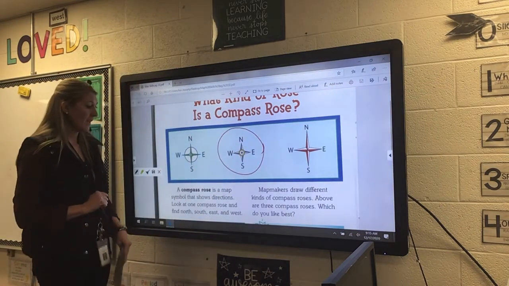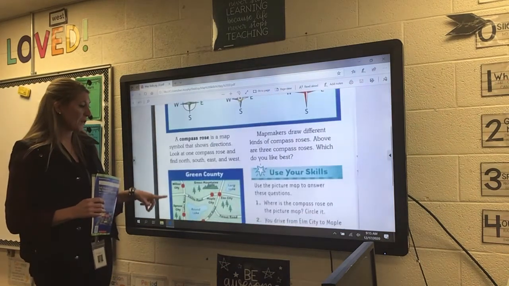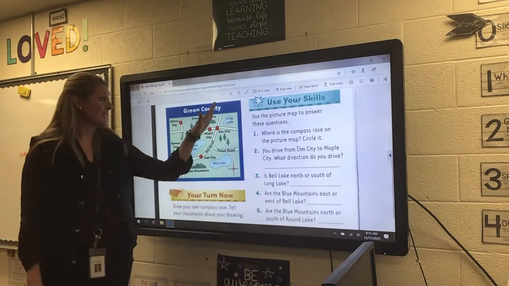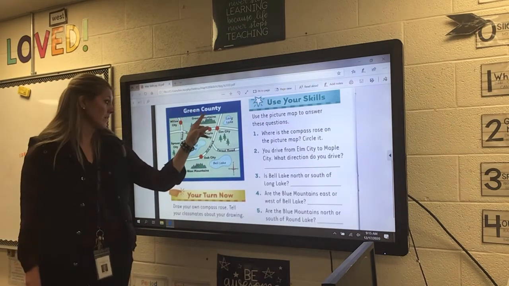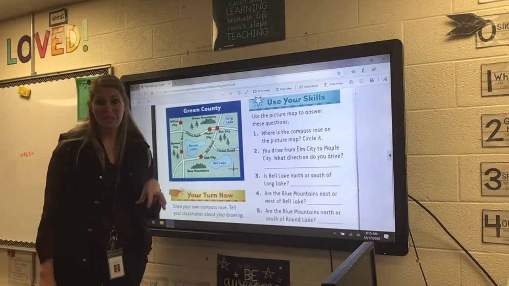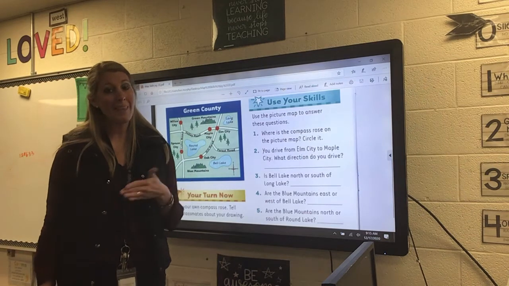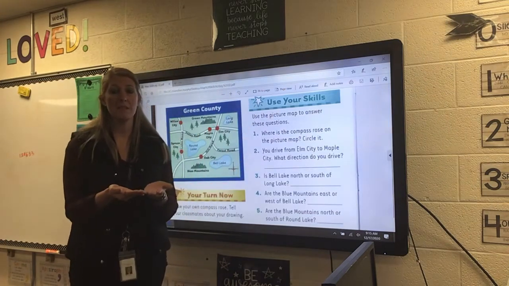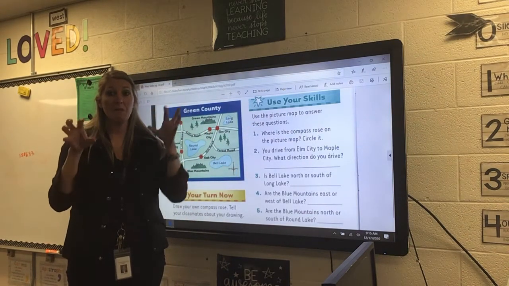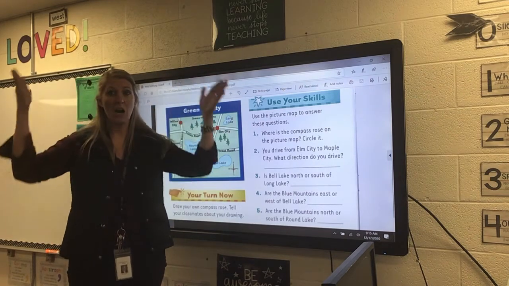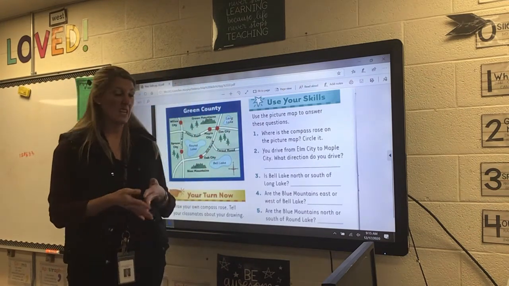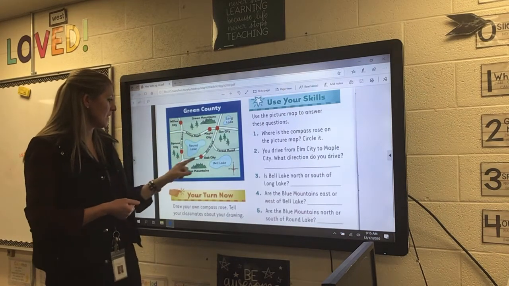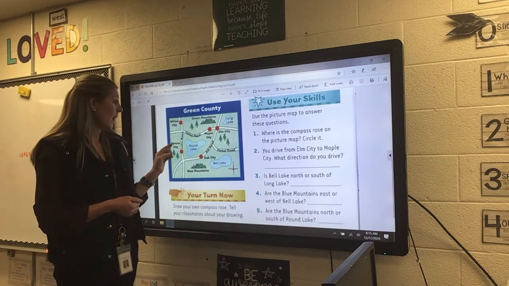Okay. Now, we're gonna go down below and we're gonna practice using a compass rose. So down below we see a map, and this map is of Greene County. So this is like a county. We live in Martin County, and some of you might live in Faribault County. So a county is just basically a big area of land, and in this big area of land, there's different cities, okay? And so this county is kind of in charge of all those cities. Now, if you can see, there's Willow City, Maple City, Elm City, Oak City, and Spruce City. And there's also a couple lakes.